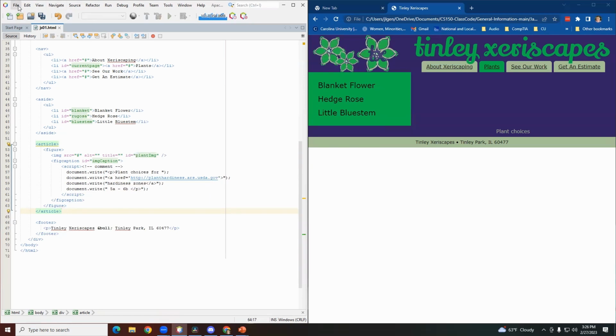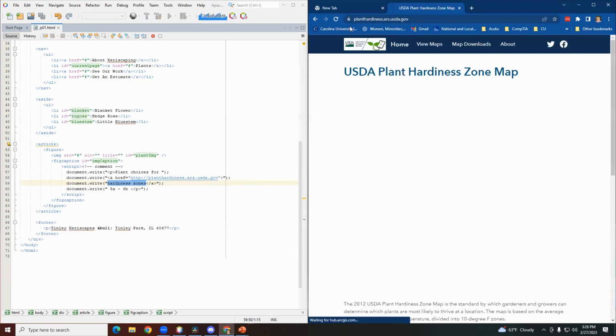Okay, so if we go ahead and save this, I should be able to reload. Plant choices for hardiness zones, and you can see hardiness zones is where the link is, because that's what I said to put it right there. And that should take me to the USDA hardiness zones map.